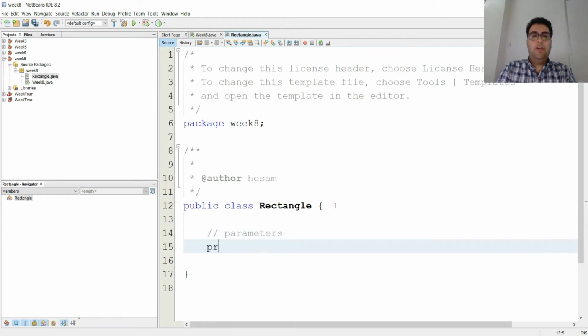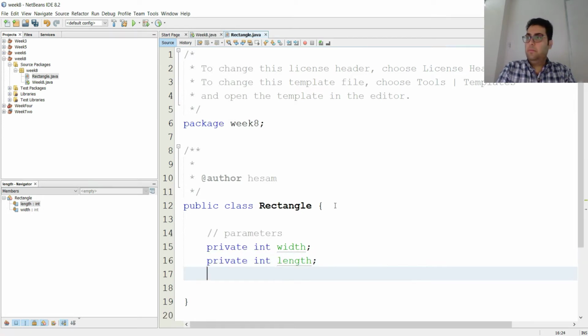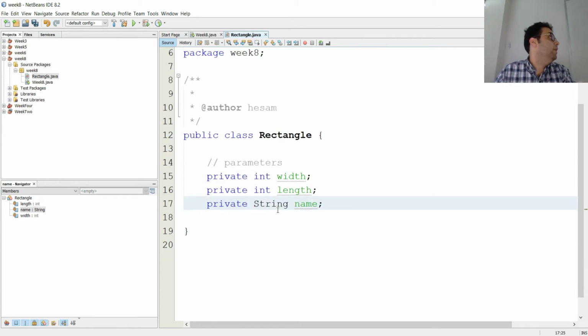And those are private. Integer was width, if you recall. I'm using the same class for you to understand the concept and grasp the concept better. And last time, if you remember, we named those rectangles like a room or something. So we're gonna have name. So these are parameters for my class rectangle. I'm making the blueprint out of this.